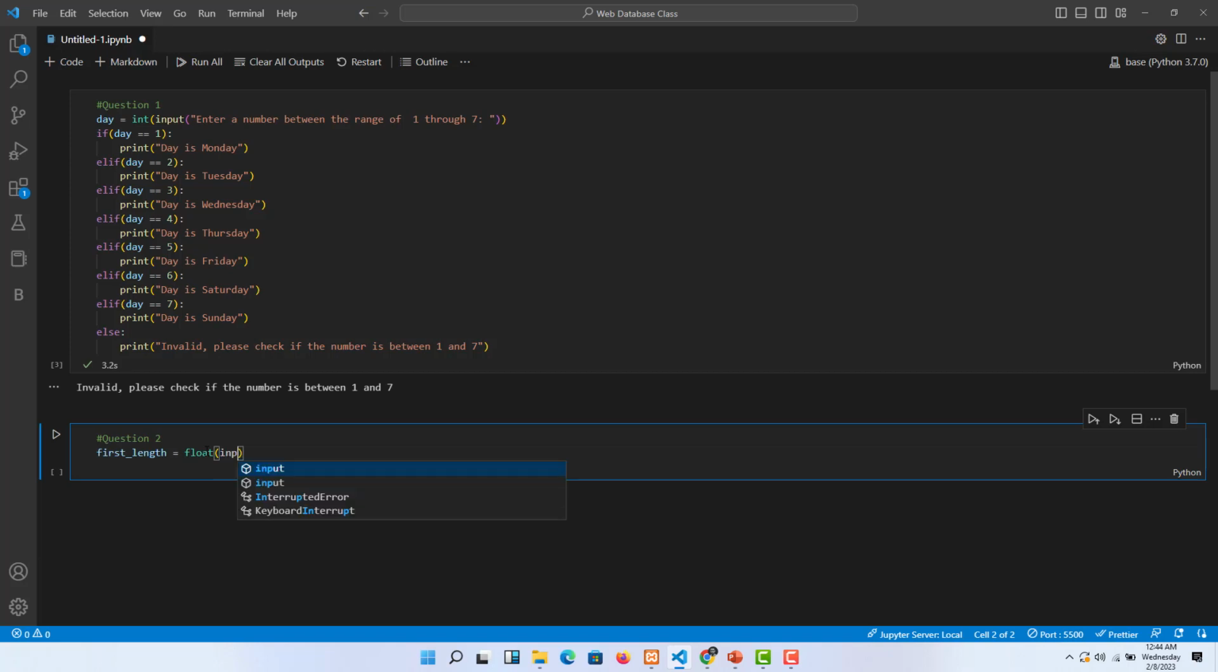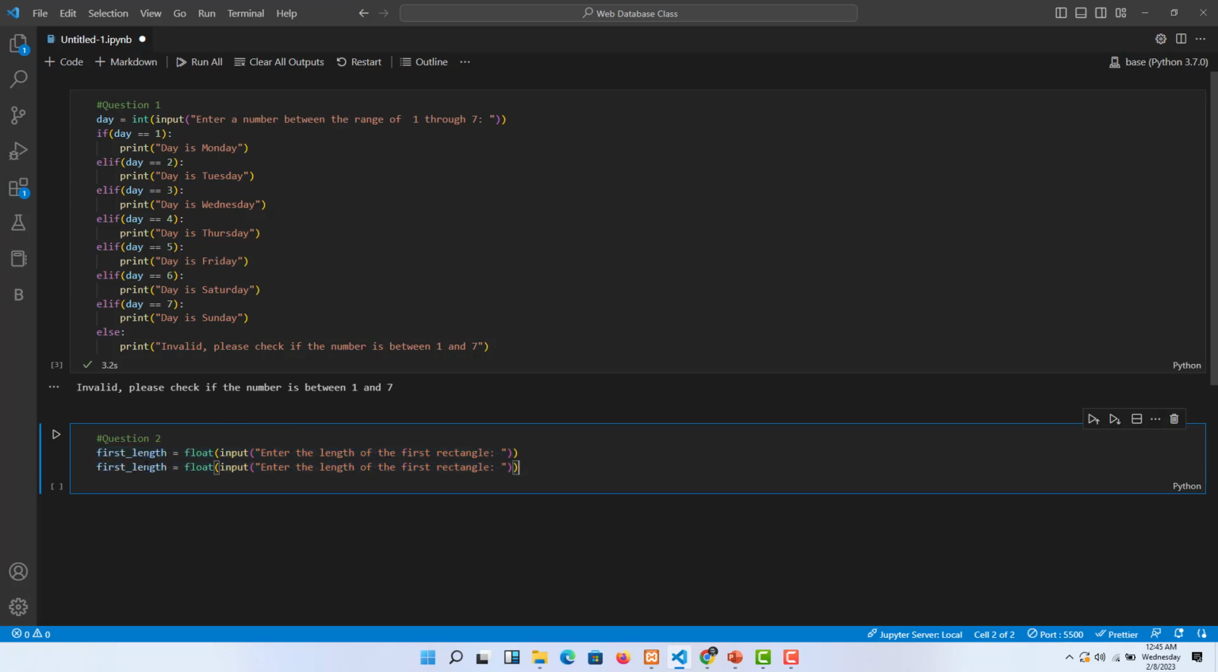So input, open and close bracket, and say enter the length of the first rectangle. Alright, so that's the first, and then you go again. I'm just going to copy and paste because I'm going to be using the same. I'm just going to be changing the variable name. So I'm going to call this one first breadth, and then I'm going to say enter the breadth of the first rectangle.